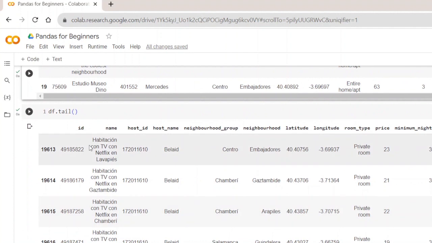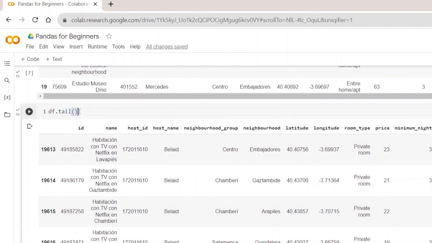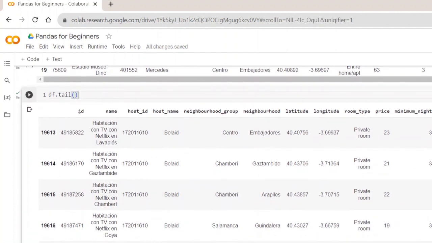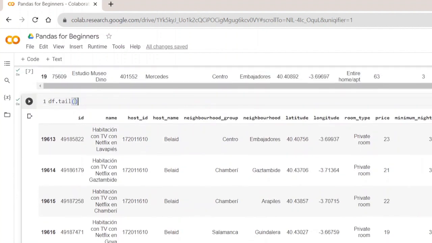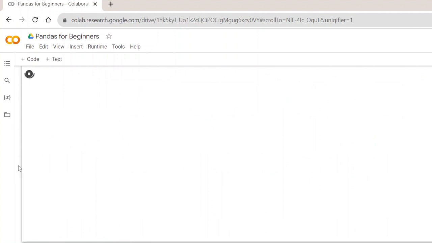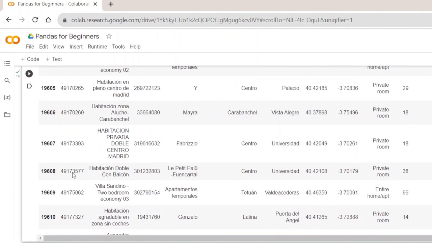Similarly, if you want to see the last 20 observations or rows in the data set, because by default it shows you only the last 5 rows, then you need to type 20 in this parenthesis and run this again, and you will see the last 20 rows.